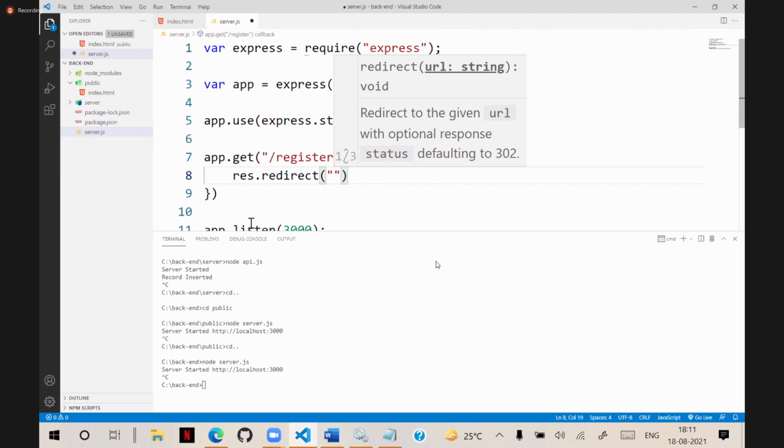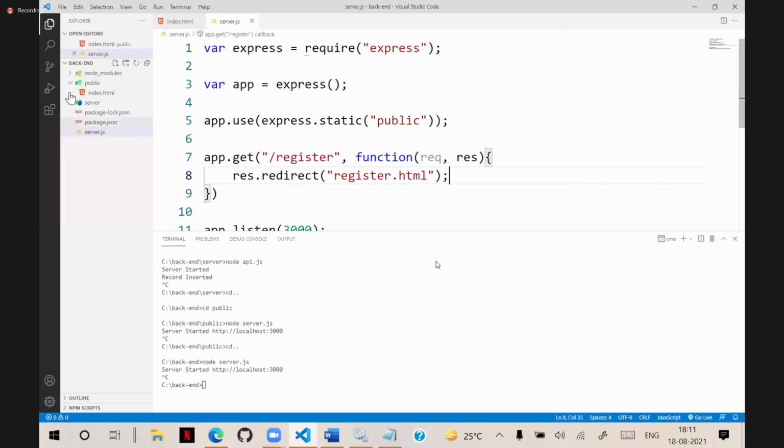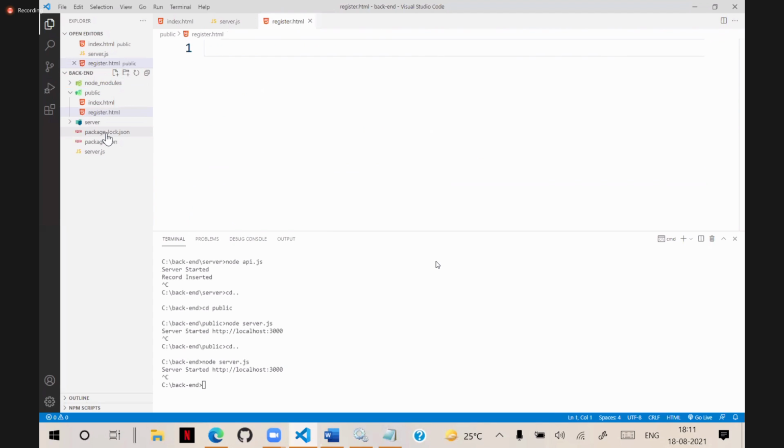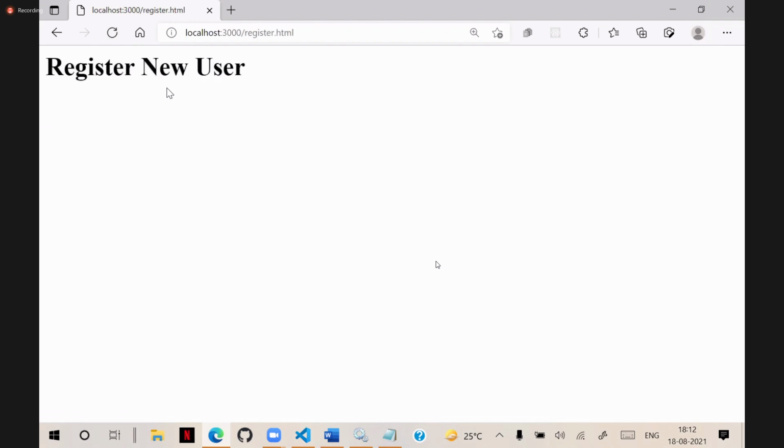That means it should redirect to a location, which page. For example, I have given a register.html page. Suppose there is a register.html page in the public folder, titled register new user. Actually, we will have a form there. Now let's run this application. And you see when I request this here, the home page comes. When I click on register, it should get me to the registration form.